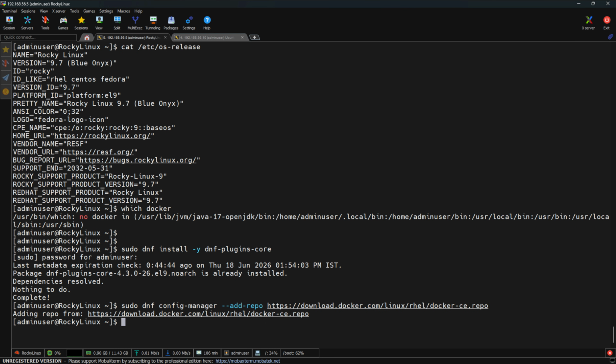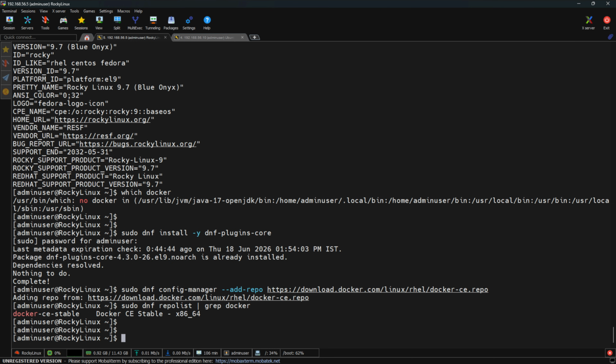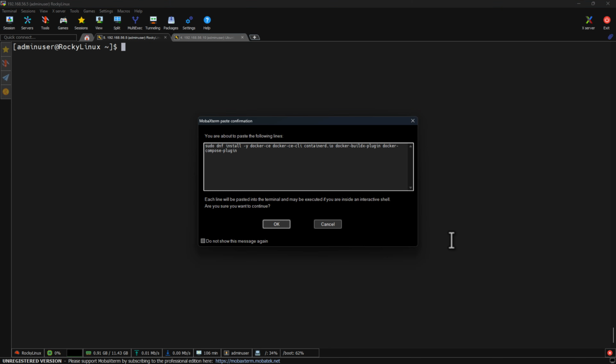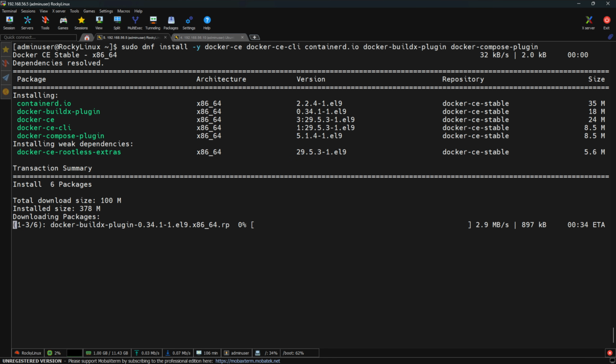Let's verify that the Docker repository has been added successfully. Run sudo dnf repolist. You can grep for docker. You should see the Docker repository listed in the output. Now we will install Docker Engine along with the required components. This may take a few moments depending on your internet connection.